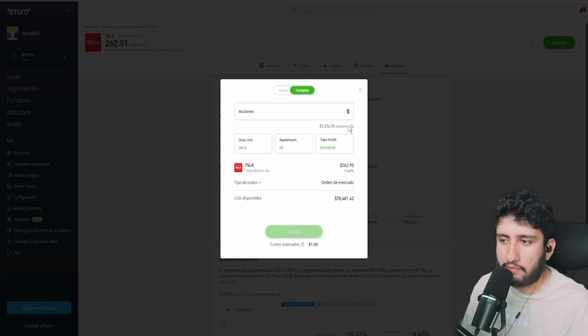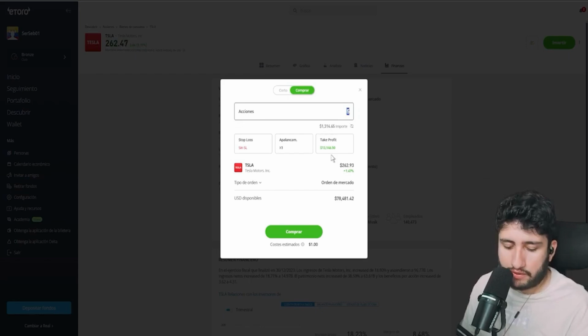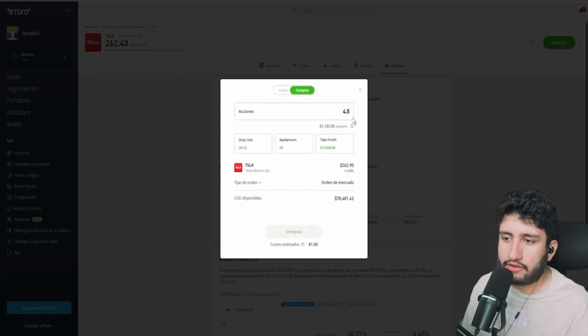So it says that if I want 5 whole shares, I have to pay $1,314, $1,315. And if I go down here and enter, for example, 4.5, then I'm buying 4.5 shares, meaning 1 share is fractional, cut in half. Let's say I chose this and I'm going to buy it. Let's say I chose 5.